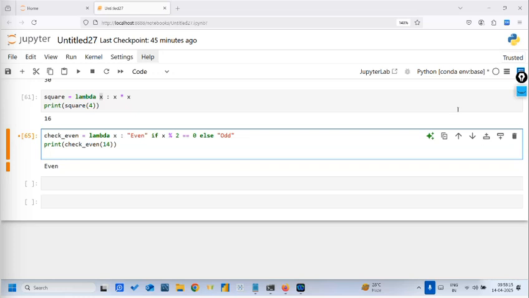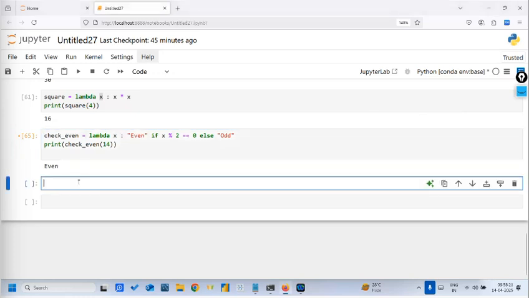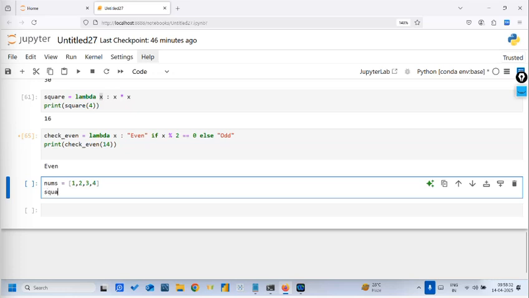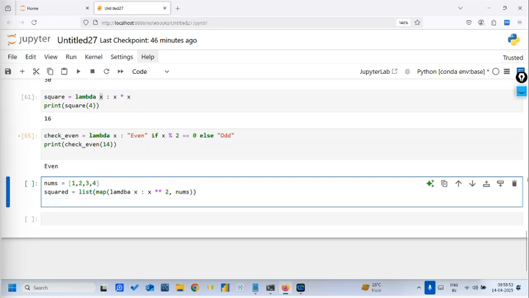There are some common use cases available with lambda. You are not going to use them often, but you need to understand how it is used. For example, I have nums, a list of values like 1, 2, 3, 4. If I want to square all these numbers in a single line, there is the map function. List of map, lambda of x to the power of 2, all the squares, and pass the nums here. That's it.